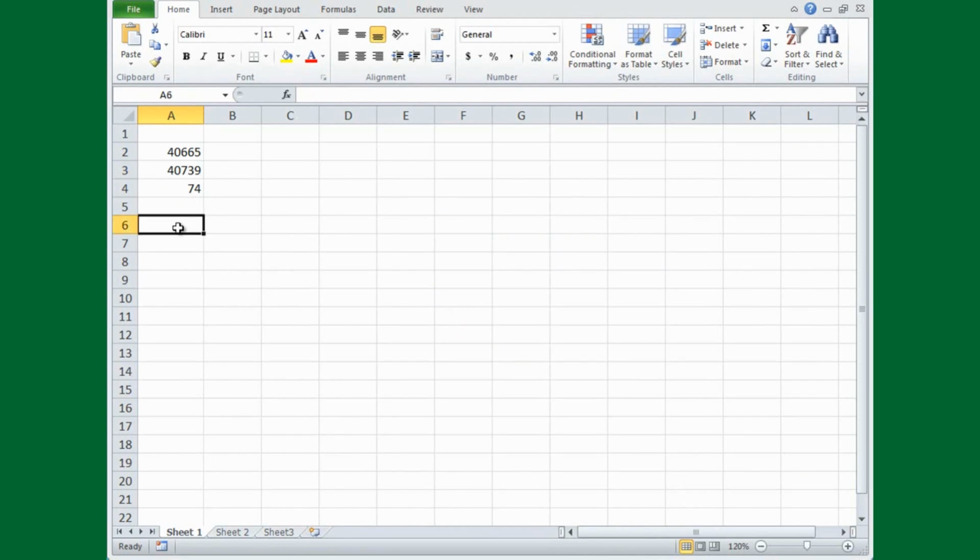To check the math another way, I'll create a new formula by typing equals 40739 minus 40665, which results in the same answer, 74. If you wonder later on how you got a formula result, the formula is visible in the formula bar near the top of the spreadsheet whenever you select the cell that contains the formula. You can also double-click the cell to see the formula in the cell.